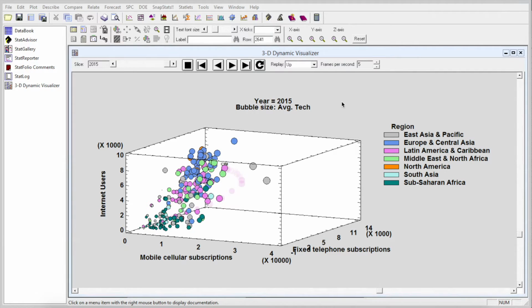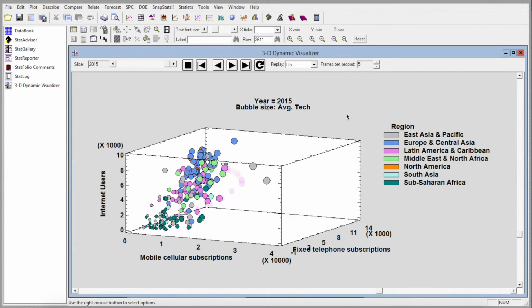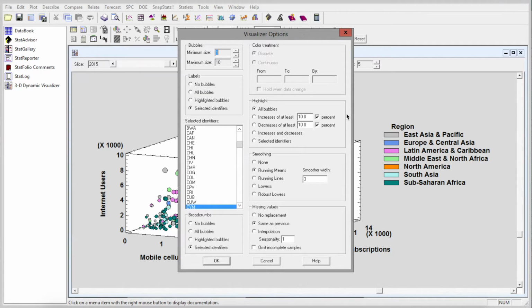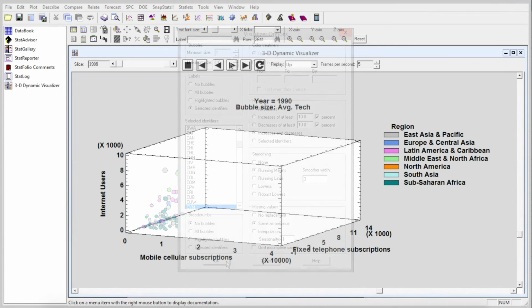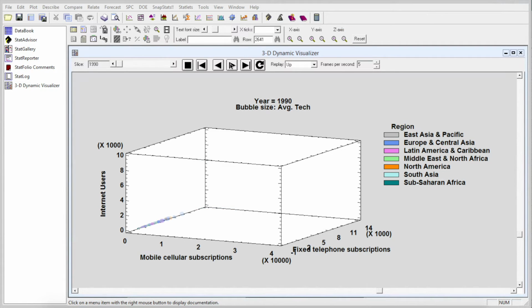Lastly, we can also highlight all of the bubbles which represent data that has a large increase or decrease. To do so, right-click the visualization and go to Analysis Options. The first step is to disable the breadcrumbs that we initially turned on earlier. Now, under Highlight, select the button that says Increases and Decreases, and then go ahead and hit OK. Now, when you play the visualization, any region or country that has a large difference in the data will be highlighted.